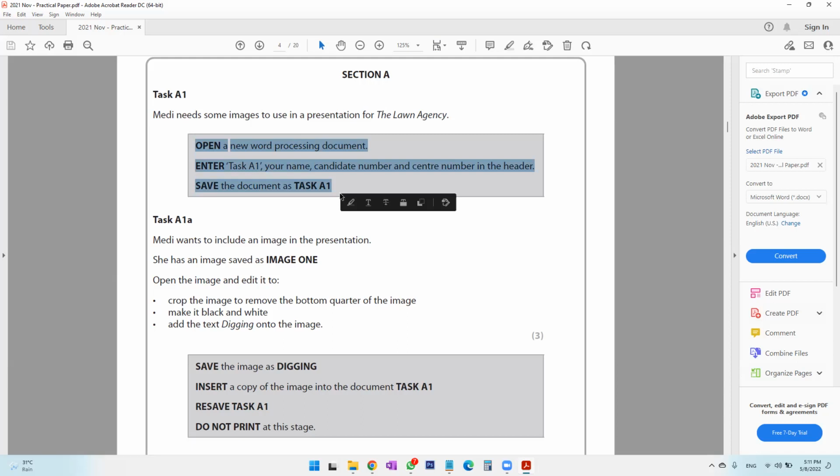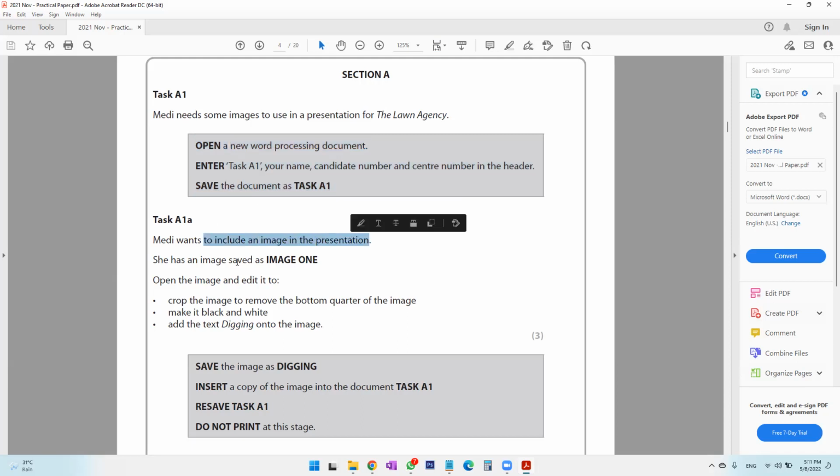Okay, guys. Medi wants to include an image in the presentation. She has saved an image as image1. Open that image and edit it. So what are we supposed to do with it? We are supposed to do some cropping. We are supposed to make it black and white. And we are supposed to add the text digging onto the image.